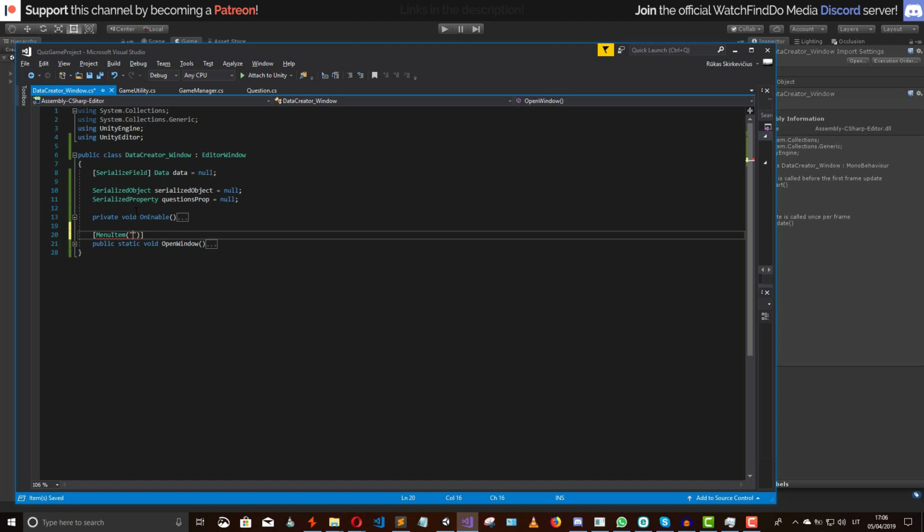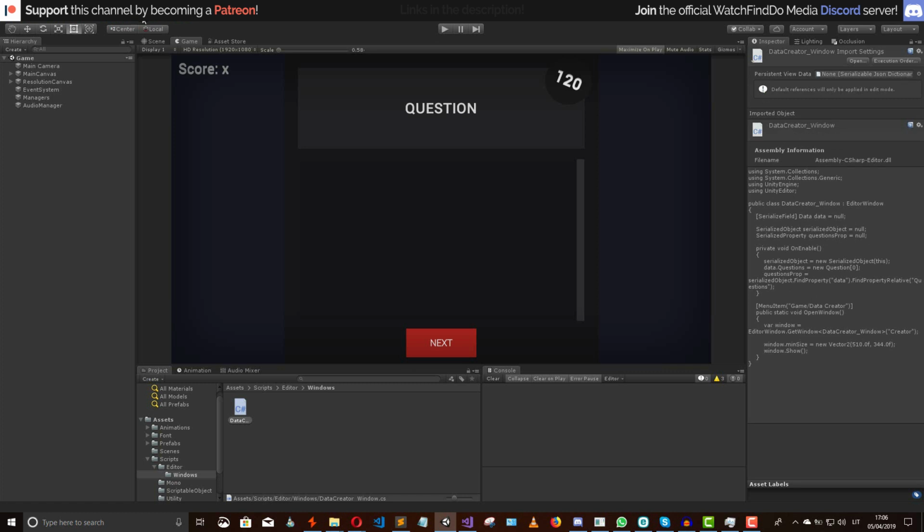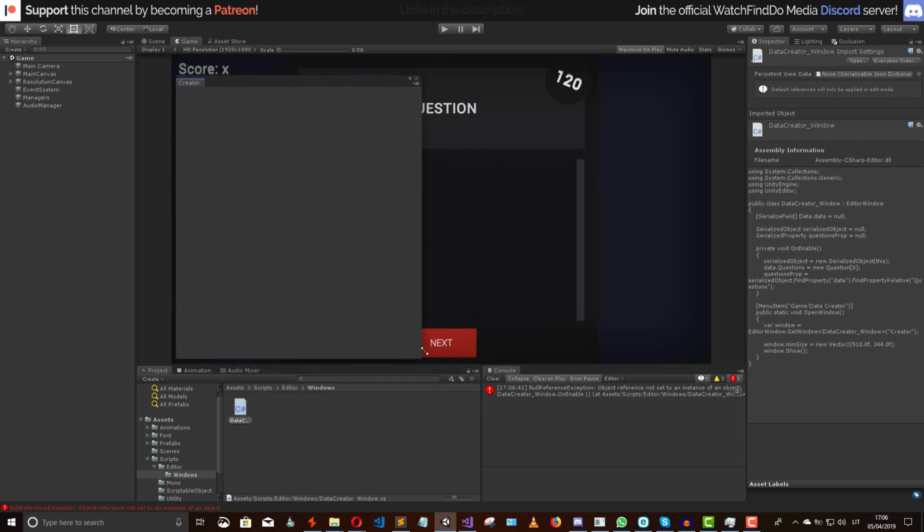So what I want to do is I want to say game slash, for example, data creator. Alright, so now let's go back to Unity and let's see what is going to happen. So as you can see now in here, we have this brand new menu item, which is the game. When we press on the game, we have this data creator menu item. And if we press on this data creator, as you can see, we have opened a brand new data creator window. Of course, at the moment, this is completely an empty editor window, as you can see.